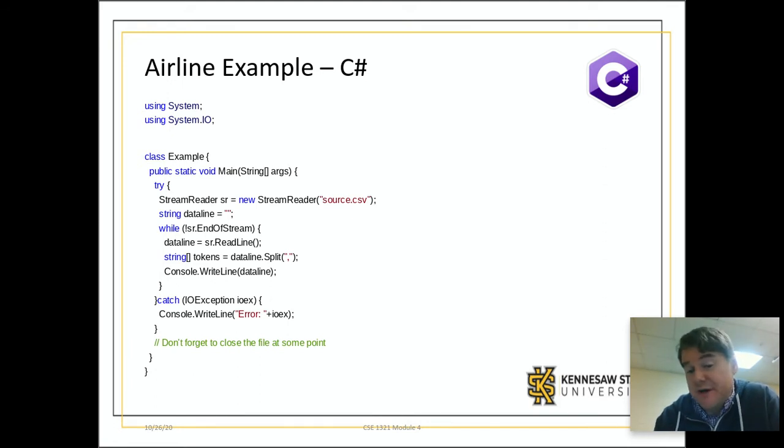EOF stands for end of file. EOS stands for end of stream. In C#, it's literally written out as end of stream, as you see there. But you should be aware that in different languages, these are called different things. It's the end of the file, the end of the stream, whatever you might need.